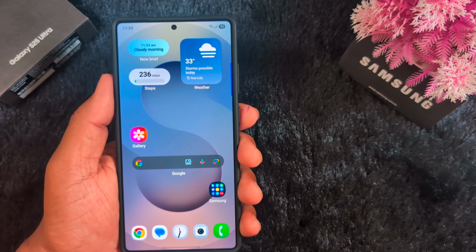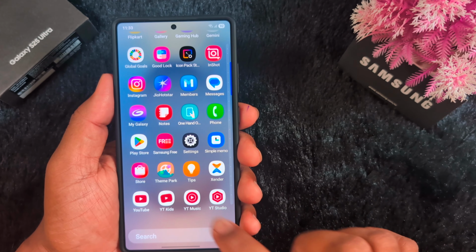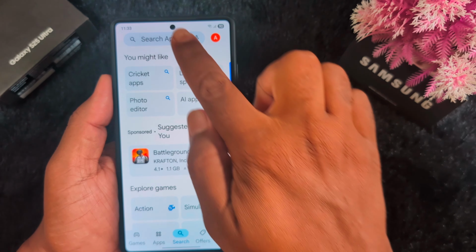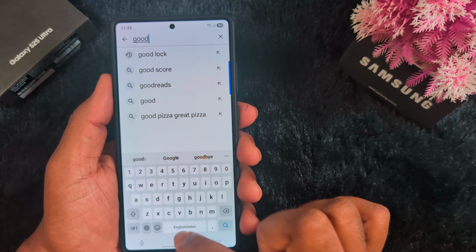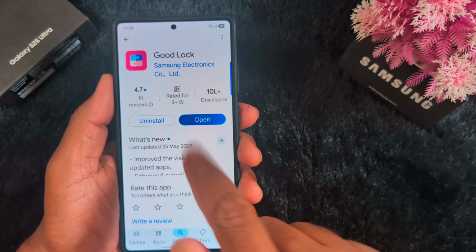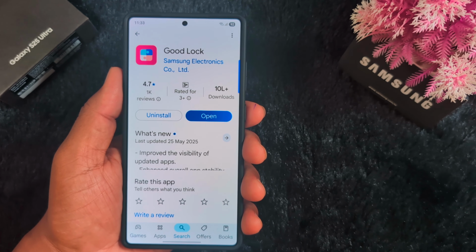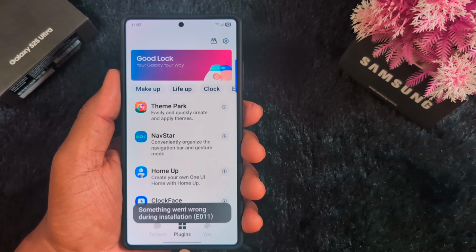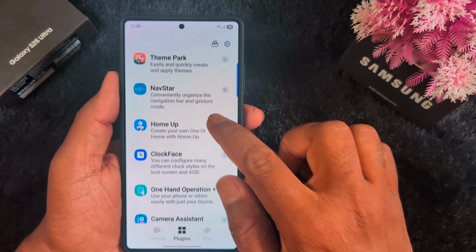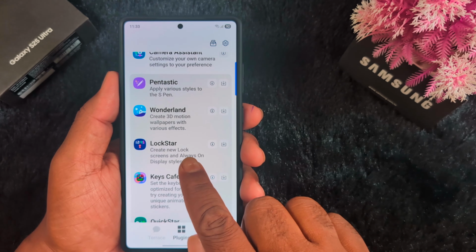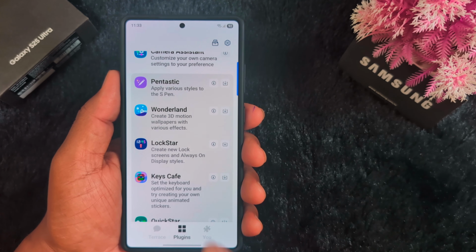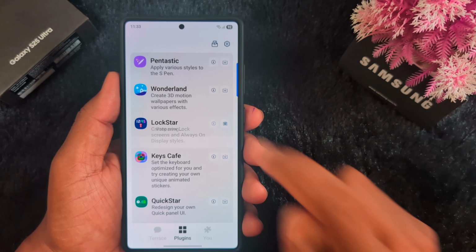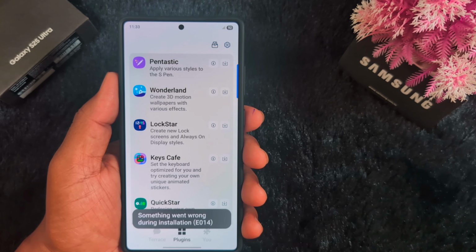Now the second step is go to the Play Store on your device. Search for the Good Lock application. Make sure to install the Good Lock application on your Samsung device. After installing, tap on open. Here at the bottom you can see the plugin option. Now find the Lockstar plugin on your Samsung device. Here you can see the Lockstar plugin. Tap on the download arrow icon to download Lockstar on your device.